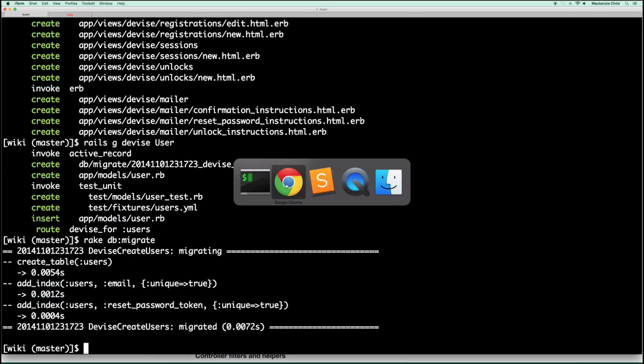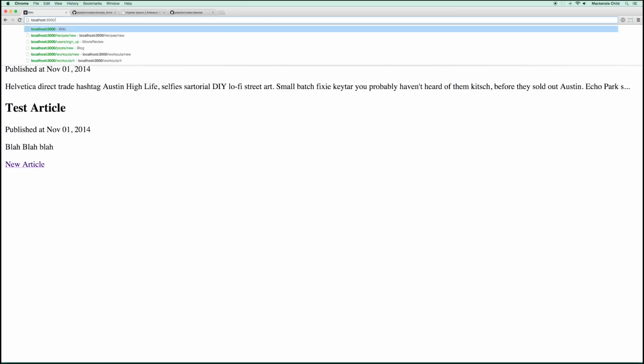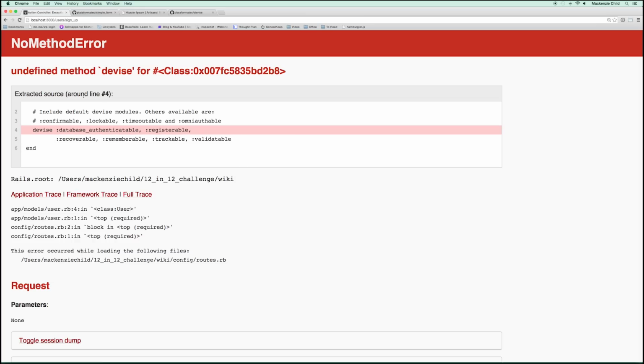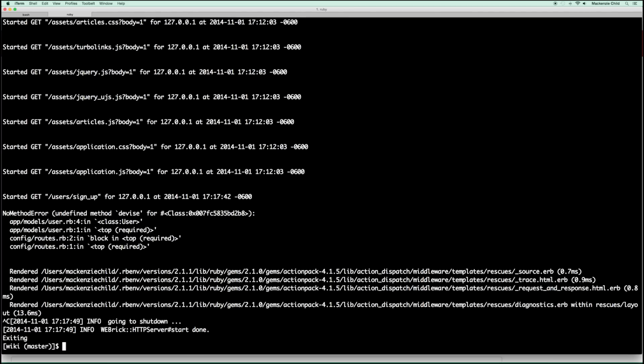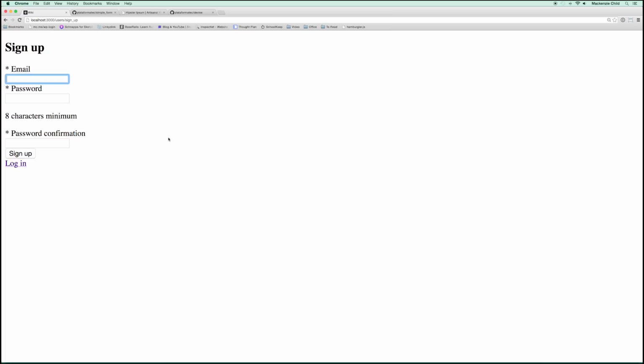All right, so now if we go back to our wiki application, we'll go to /users/sign_up. Let's see, undefined method devise. Let's restart our server real quick. All right, refresh, there we go. So now we have the ability to create a new user. So let's go ahead and create one. I'm just going to use my email, hey@mckinseychild.me, password.